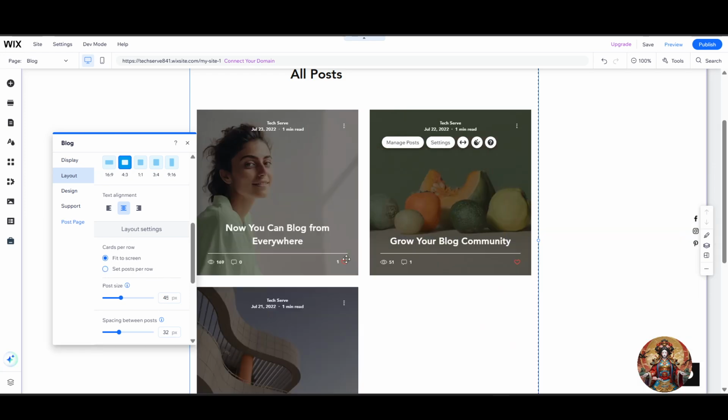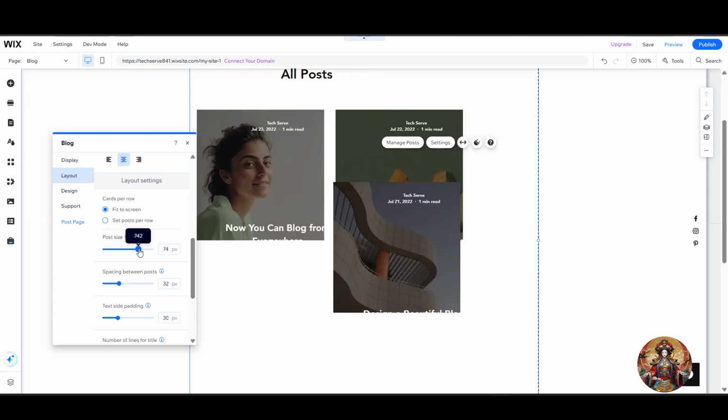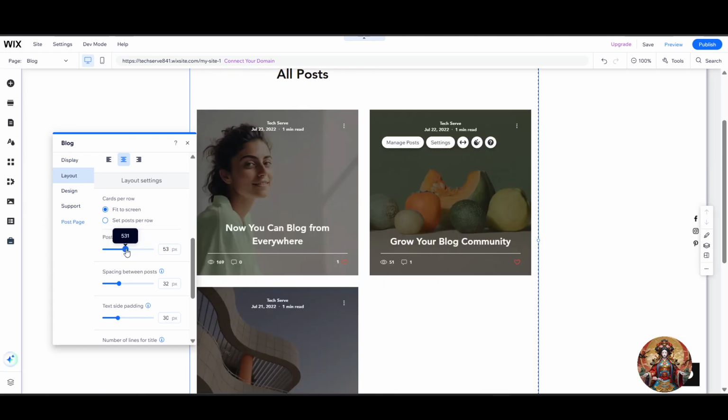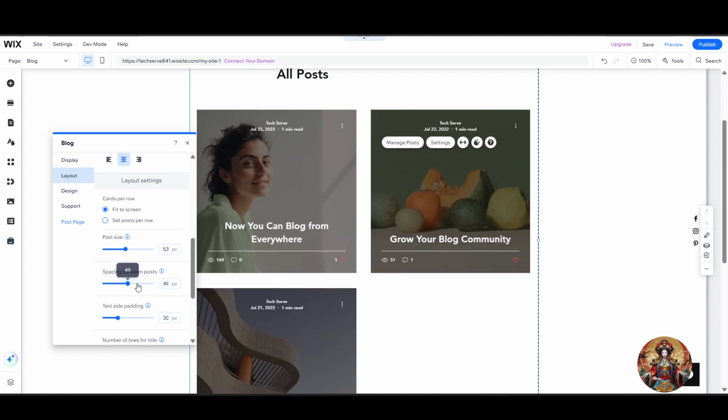Now I will choose fit to screen. So now if you want to increase your post size text, you can increase that too, as you can see here. Spacing between posts, you can give that too. As you can see here, I'm able to give a spacing between posts.